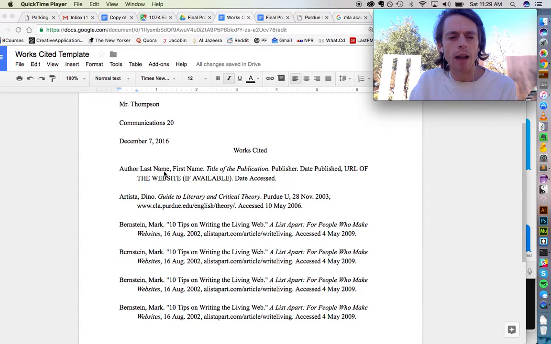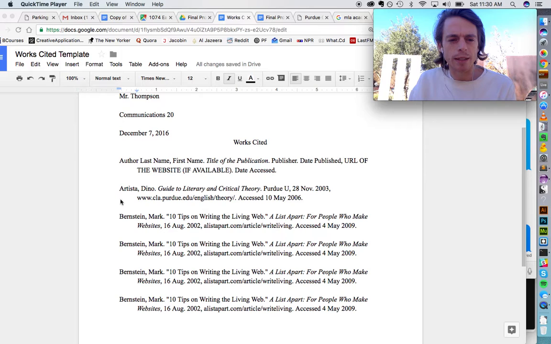So you'll have your author last name, then first name, the title of the publication, and this would be in italics if it's from, let's say, some sort of academic journal, the publisher, followed by the date published, the URL of the website, if available, and then the date you accessed it. So below, here are 2 different examples of a source. This one would be one that you found from maybe a literary journal. So you have the author's name, an italicized guide to literary and critical theory, and then the publisher, the published date, and then the URL and the date you may have accessed it.